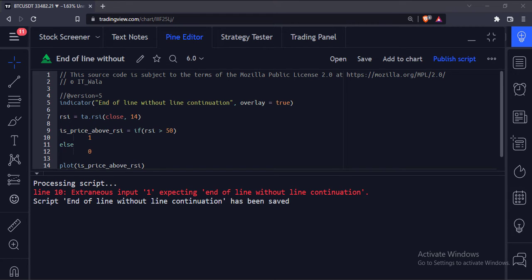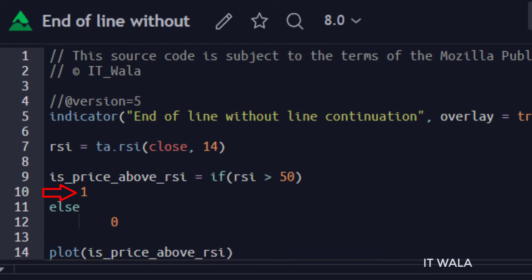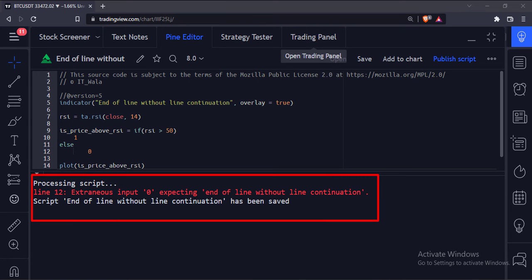Let's rectify the mistake as the Pine script says. As you can see, I have corrected the mistake on line number 10, and written the 1 from the dotted line as told by the Pine script. And as I save the code, the Pine script again shows me the error that says, extraneous input 0 expecting end of line without line continuation. And now this error has occurred on line number 12.